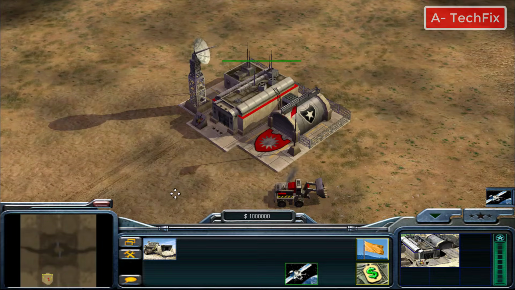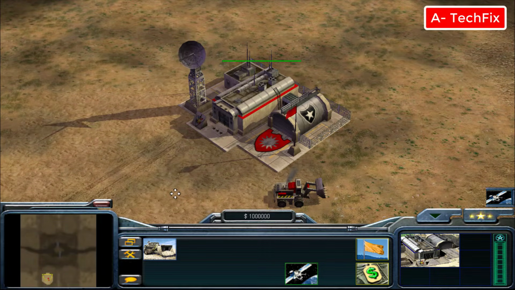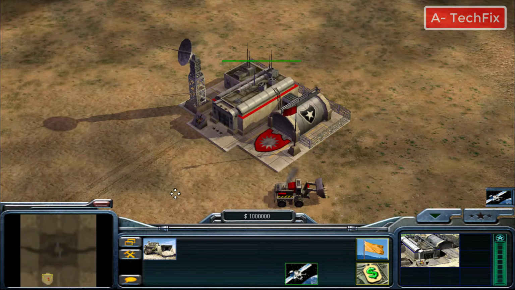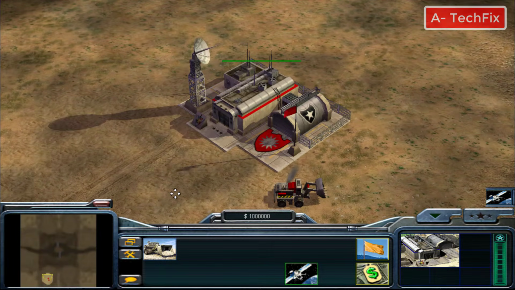Hi everyone, in this video I want to show you how to edit the zoom in Generals Zero Hour.